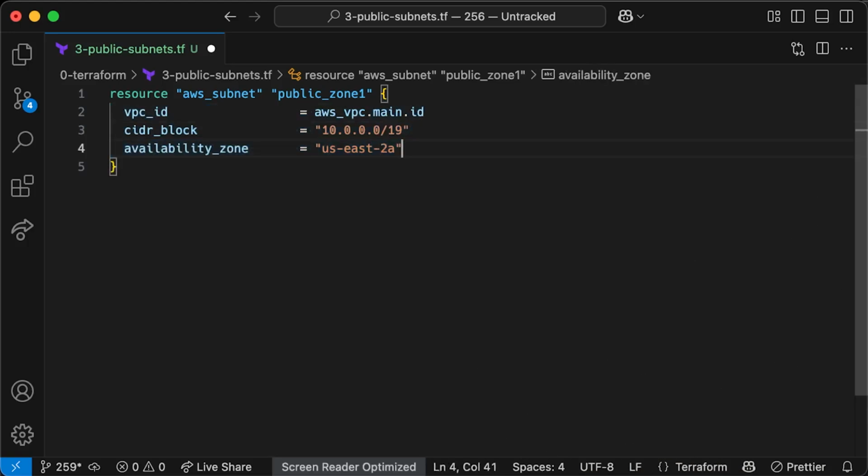We also need to create subnets in different availability zones. This not only increases availability, but is also a hard requirement for some services like EKS. Optionally, we can enable AWS to automatically assign a public IP to any EC2 instance you create in this subnet. It's optional and you can disable it if you want.